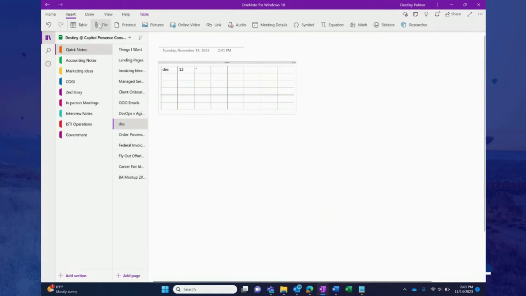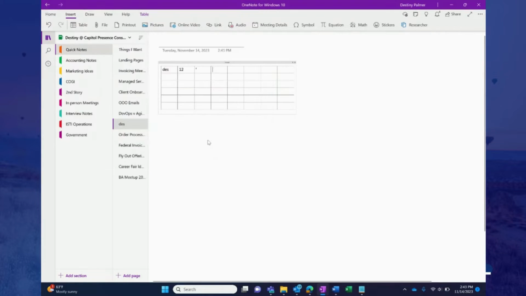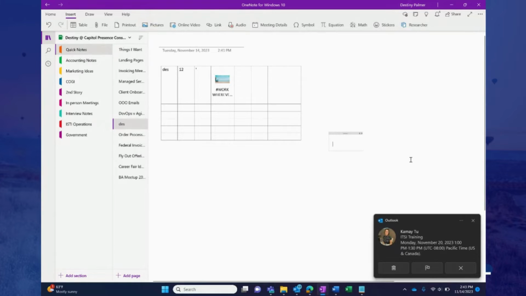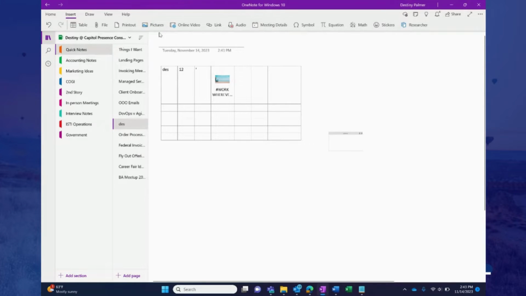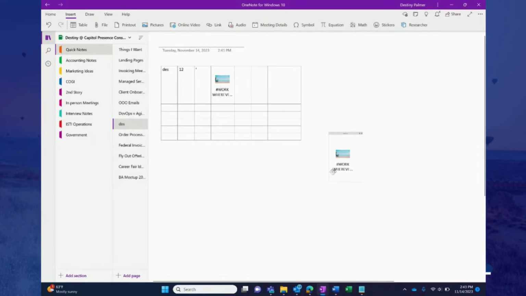Next is going to be file, where you can upload different files. So if I wanted to upload an image, I'm going to insert as an attachment and it inserted it into my table. However, you can click outside of the table and you can insert it there as well. Same kind of thing. You can make it larger, you can move around.